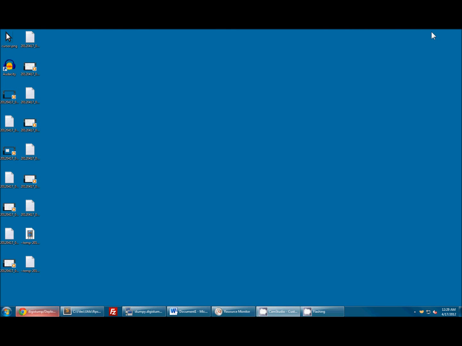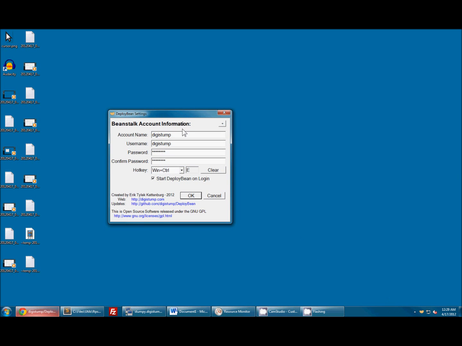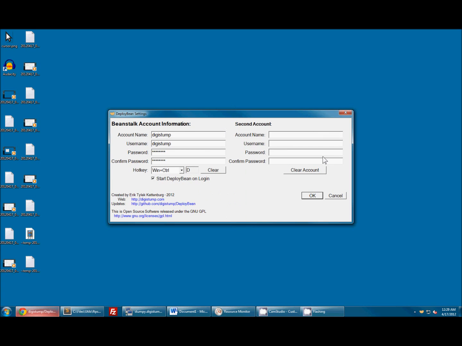Once you get it installed, DeployBean will live down here in your Windows system tray. The first time you go to use it, you'll need to right-click and go to Settings and put in your Beanstalk account information. You can also pick a hotkey to use for it, and if you hit the plus sign up here, you can add a second account to use. If you add a second account, those repositories will appear on the same list as the first account, making it easy to work with two accounts at once.